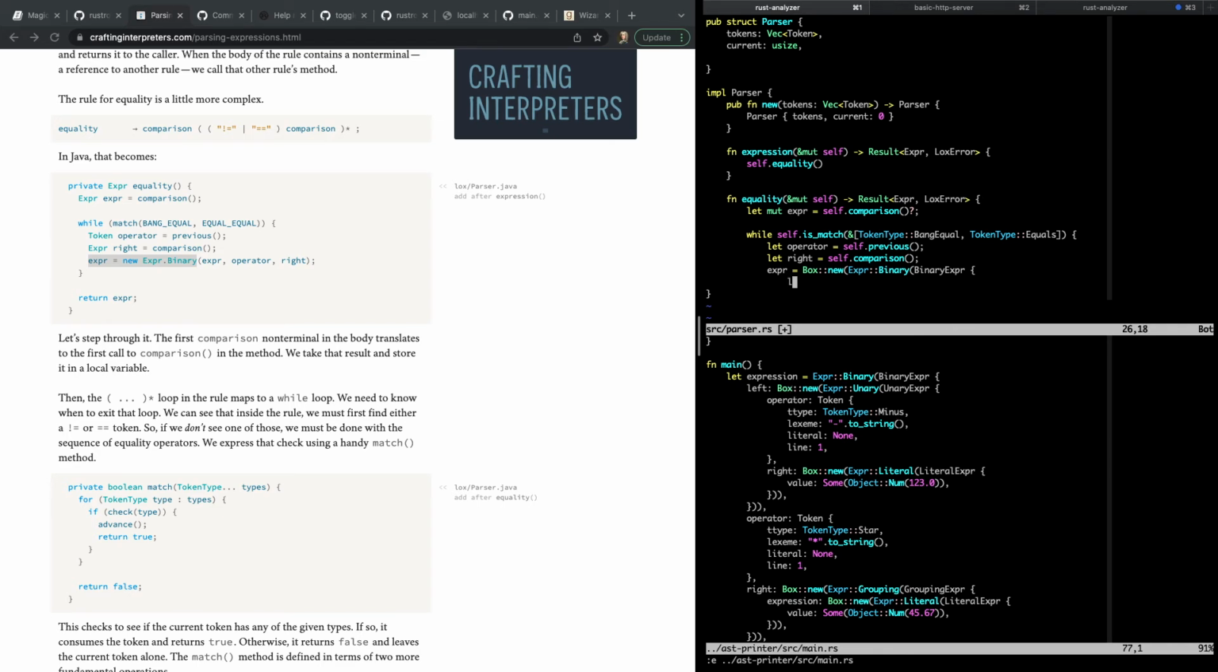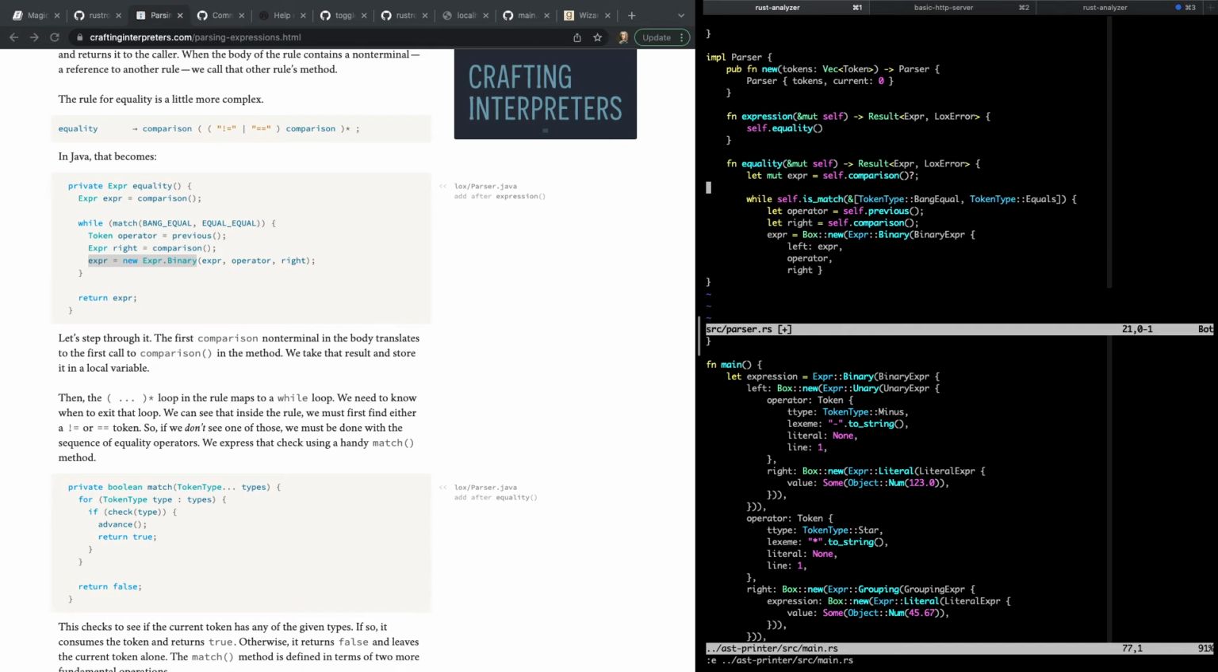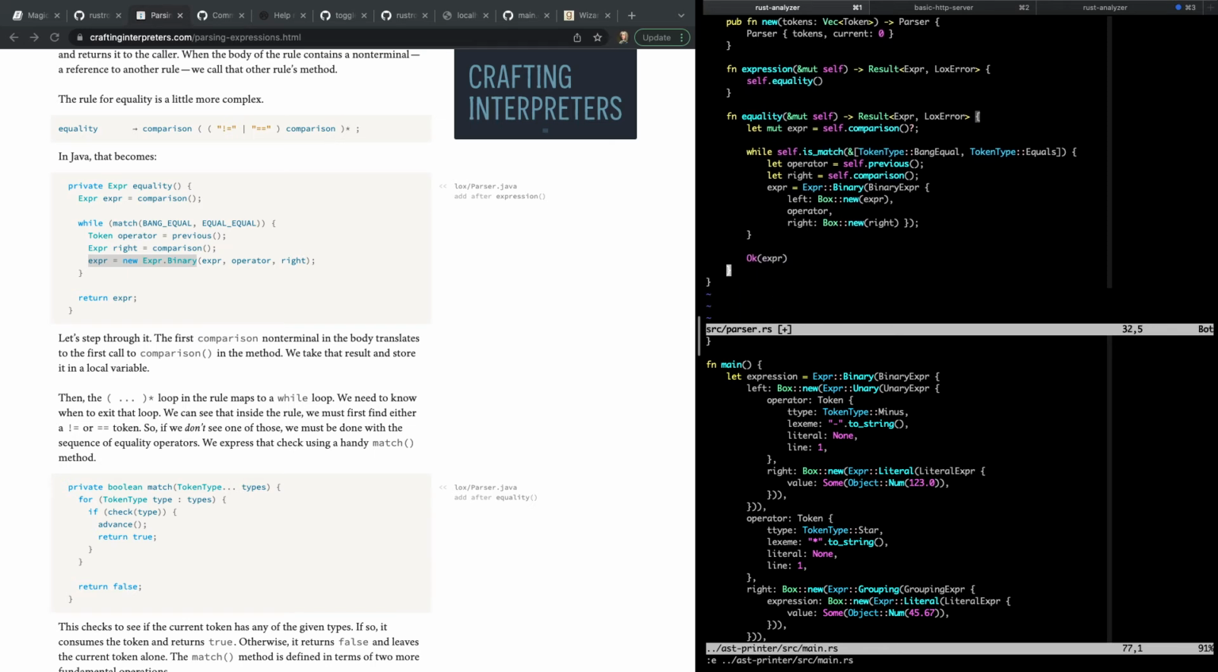So the binary Expr is going to have a left of the old Expr. It's going to have an operator, which is just that, and then it's going to be right, assuming that self.comparison returns a Box<Expr>. But it isn't, right? We're just returning Expr. Should we return a Box<Expr>? No. Okay, let's do this then. So Box::new(expr), and then right is going to be Box::new(right), like that. That's interesting. And then we're going to return Expr. It says okay.